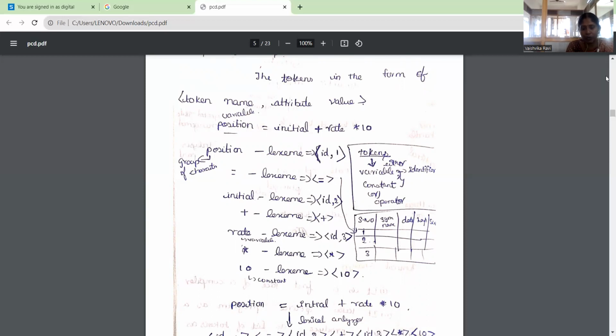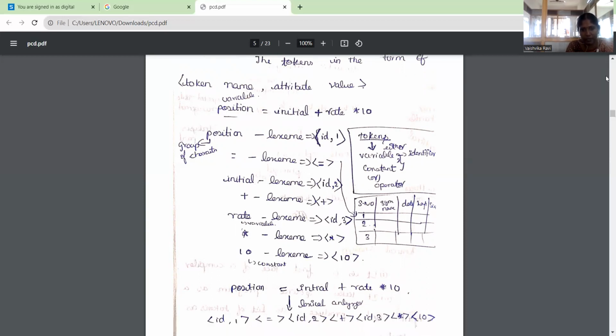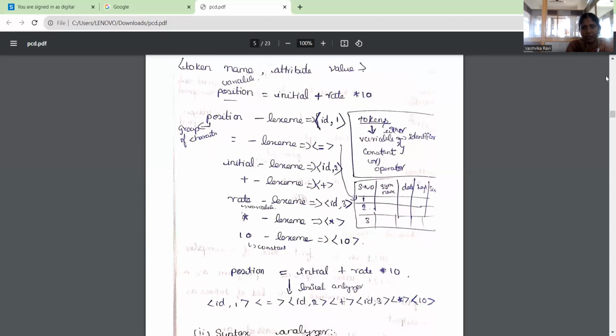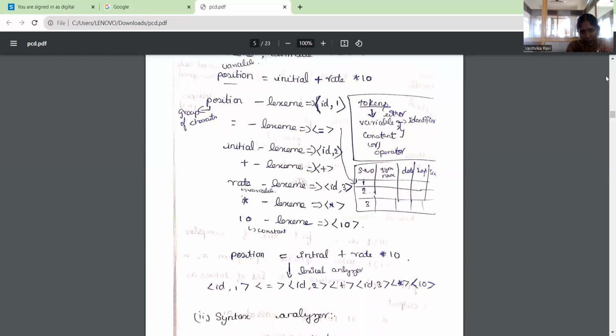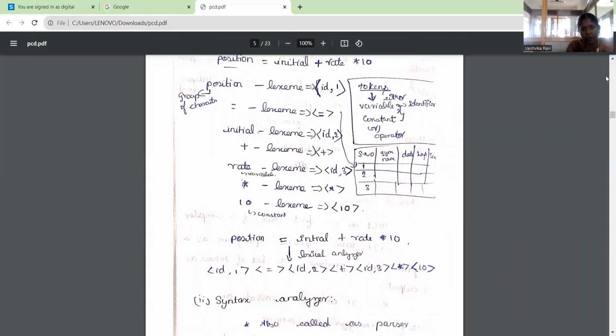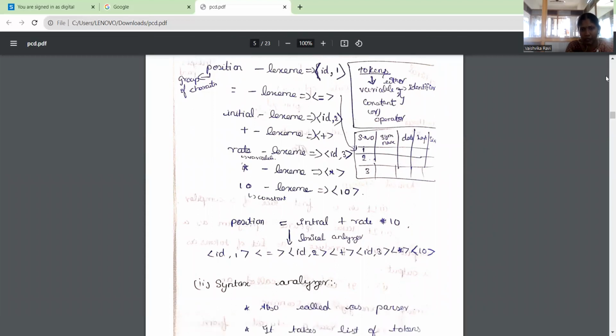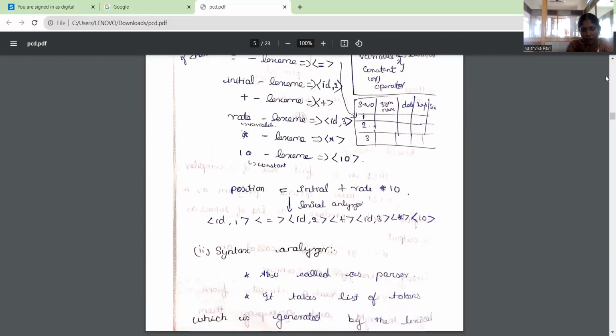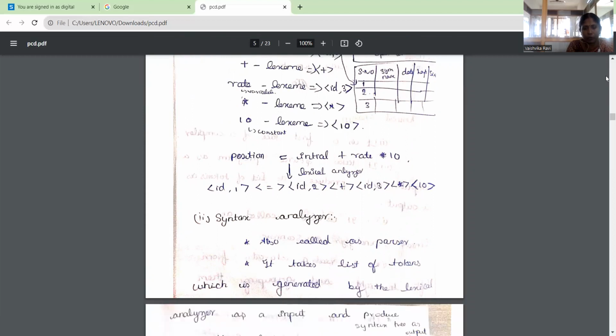Next, equal to is one of the tokens. Next, initial is a lexeme. From this lexeme, token ID2 is formed. Next, plus is the operator. It is also one of the tokens. Then rate is a lexeme. From this lexeme, token ID3 is formed. Star is the operator. The equivalent token is star. 10 is a lexeme. It is a constant. The equivalent token is 10. So the list of tokens is ID1 equal to ID2 plus ID3 star 10. This is the output of the lexical analyzer, that is, a list of tokens.